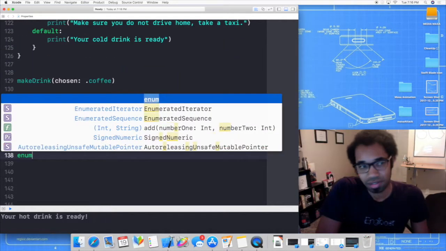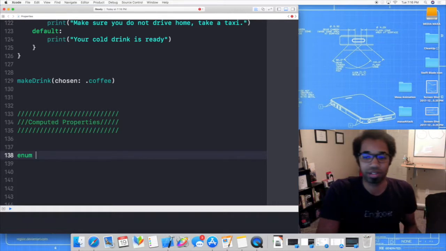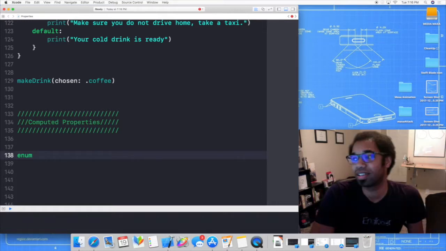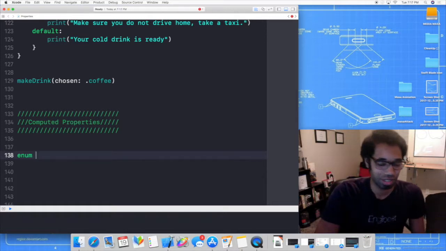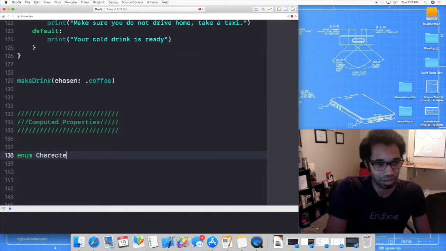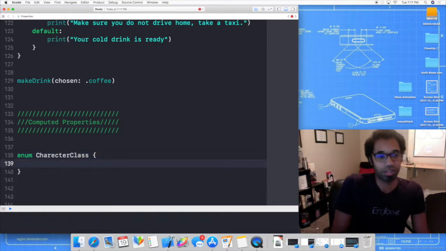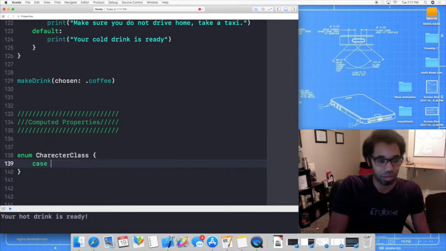Let's do this inside of an enum because it's a great place to put computed properties, and it'll make more sense in a second. Let's make an RPG enum here. Maybe we'll call it character class. Okay, so we have our enum called character class, and one of the cases is going to be mage.